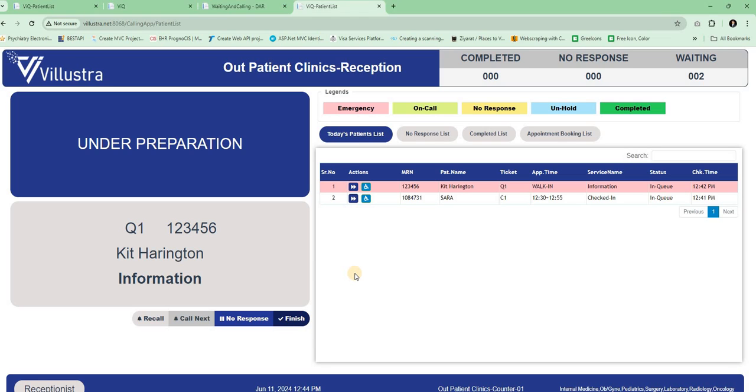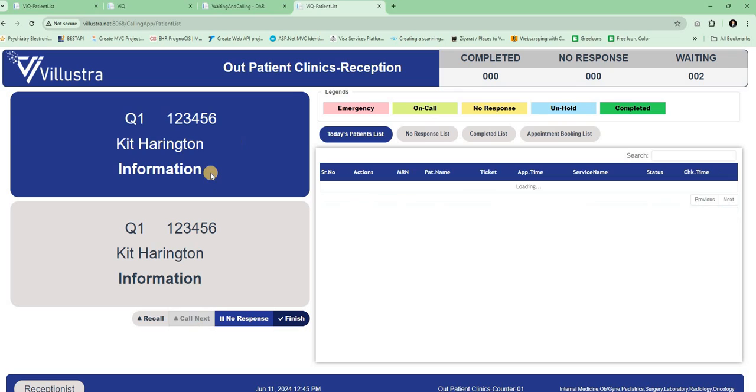Or the receptionist can choose any patient from today's patient list. I'm going to call a patient. What will be the impact? The voice call will be played in the waiting area, and also an alert notification will appear on the mobile application if I already have the mobile application open on a mobile. Let me press call next.